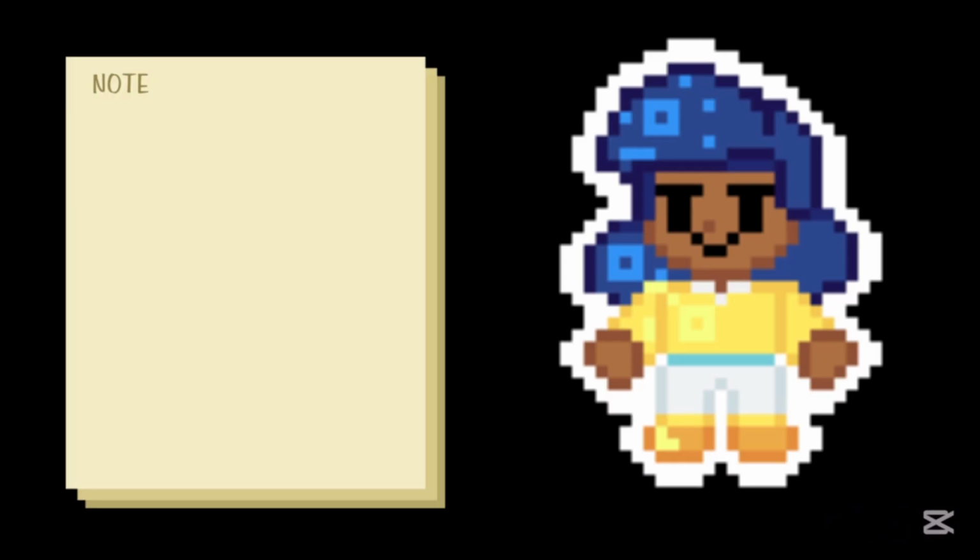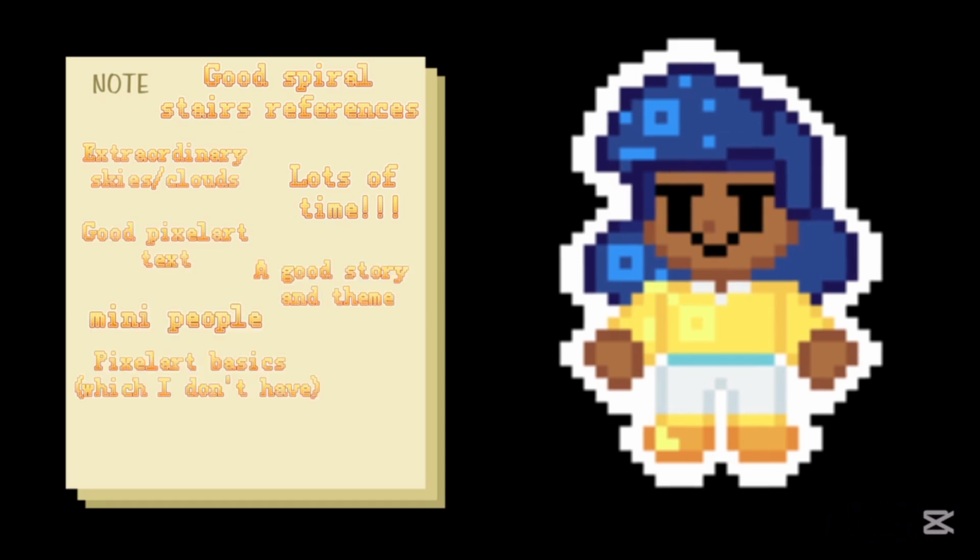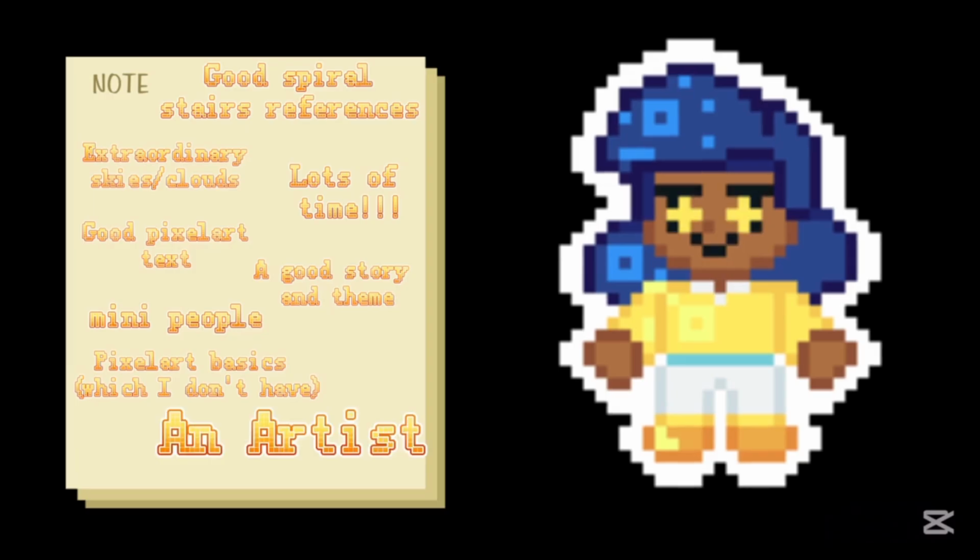The plan for this drawing is on this sticky note. For this drawing, we will need extraordinary skies and clouds, a good spiral stairs reference, lots of time, many people, this pixel art basics, a good storyline, good pixel art text, and lastly, an artist. Let's get started.